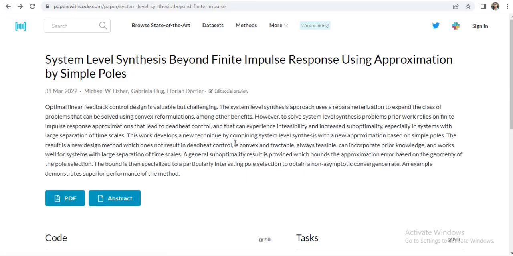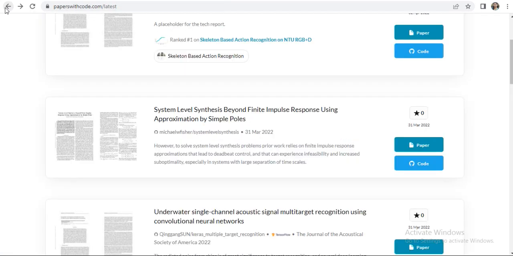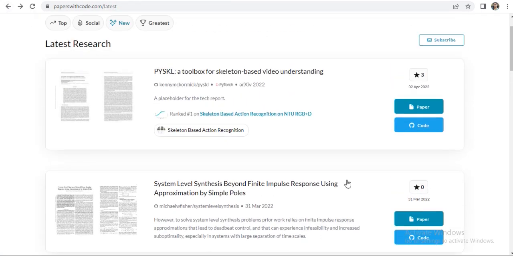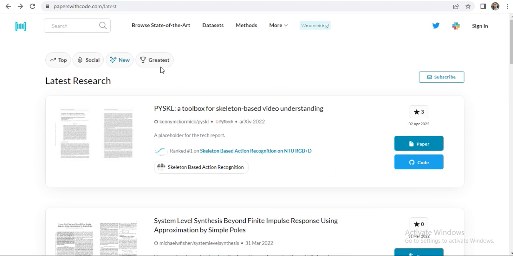So with the help of this Papers with Code website, you are able to see different papers, read the papers, check the greatest papers also, and download them for your purpose. Here you will get about 5000 papers related to data science and machine learning in computer science.